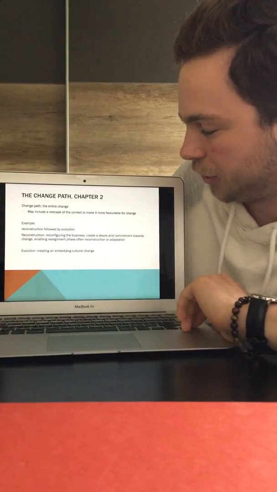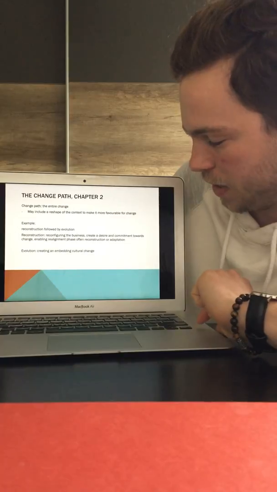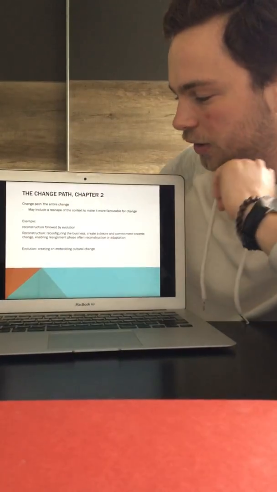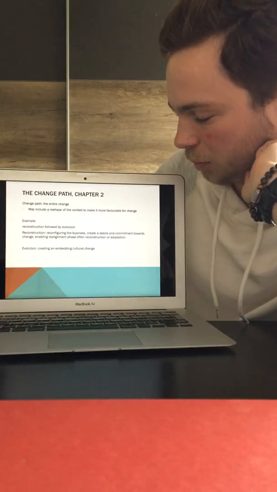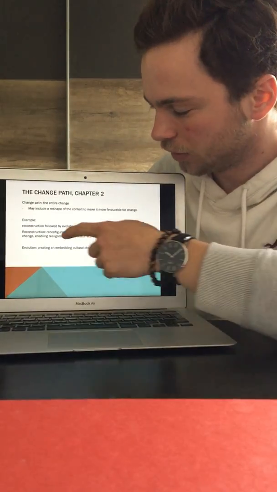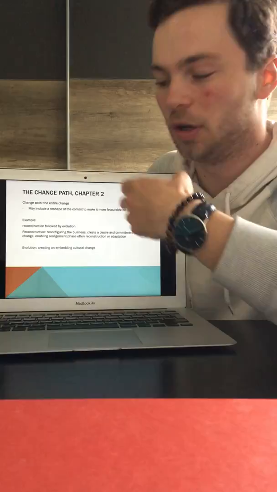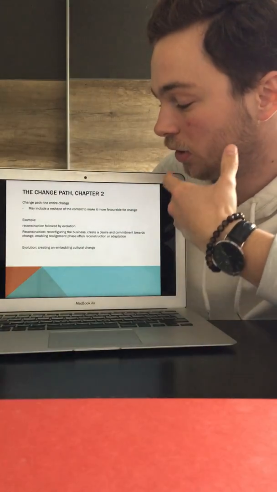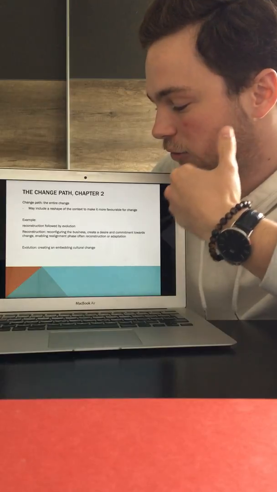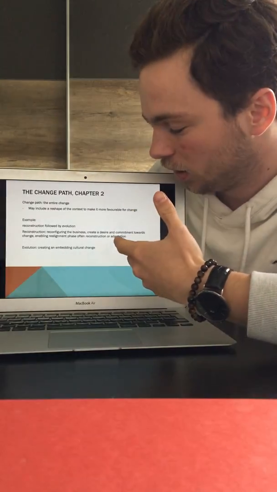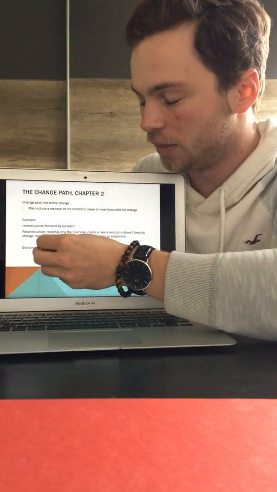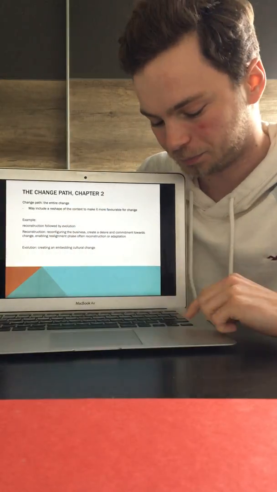And evolution, creating and embedding cultural change. So here you can see both explained. So the first one is about creating or enabling the company for the embedding of the cultural change. So you see preparation and establishing.